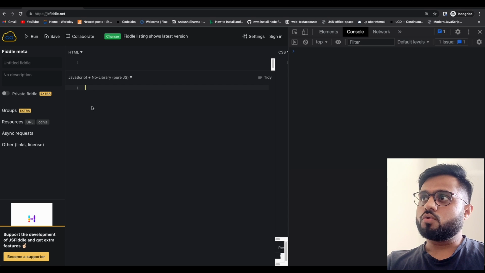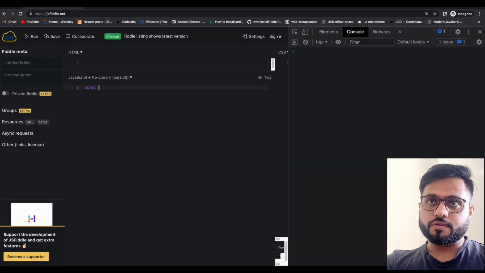Today we will see how we can implement the filter function from scratch. So let's start. First we will see how we use the filter function in JavaScript.